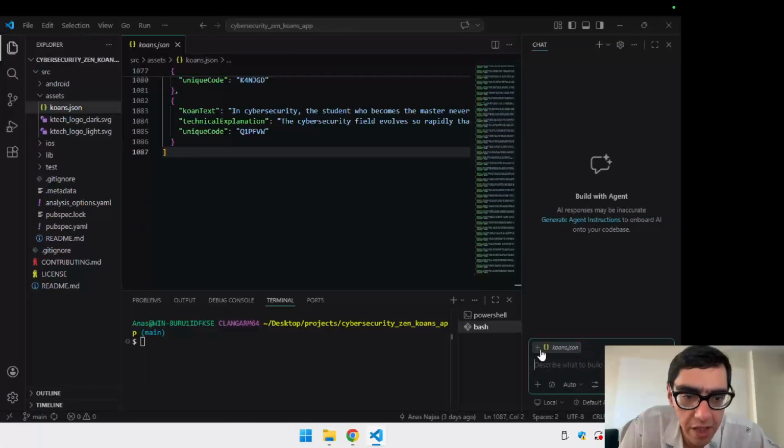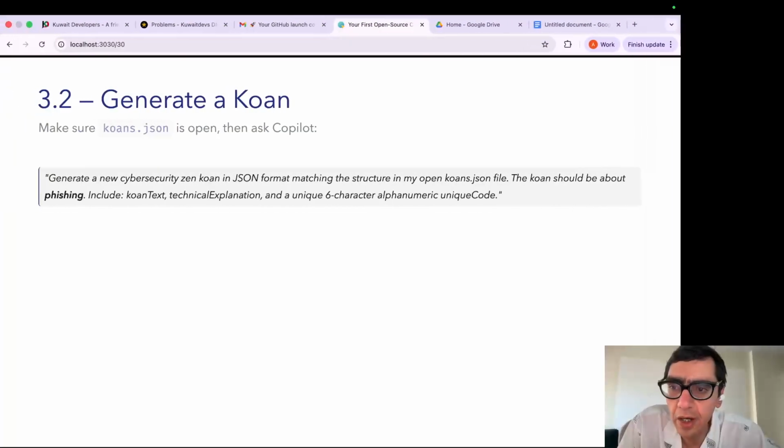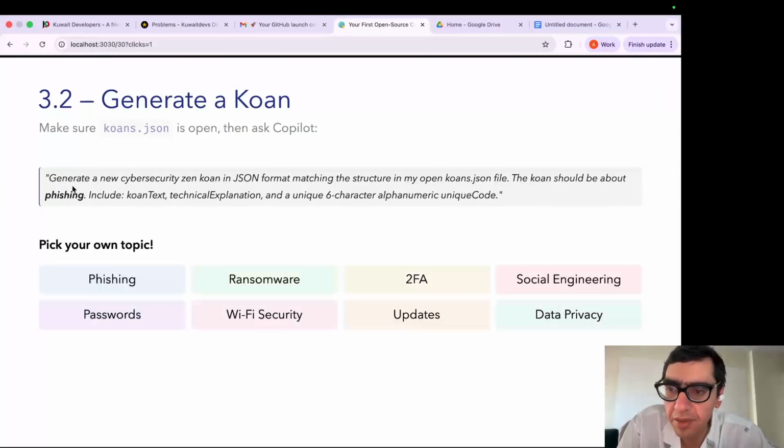But all you need to do is click on plus to attach this file, which is koans.json. Now we're telling Copilot, the AI, please, when I talk to you, focus on this file. Give this file a priority. And then you can copy paste this prompt, and now the world is your oyster. Come up with whatever koan you want, okay? When you prompt Copilot, it might give you something different than mine. And keep prompting it until you find something that you like, okay?